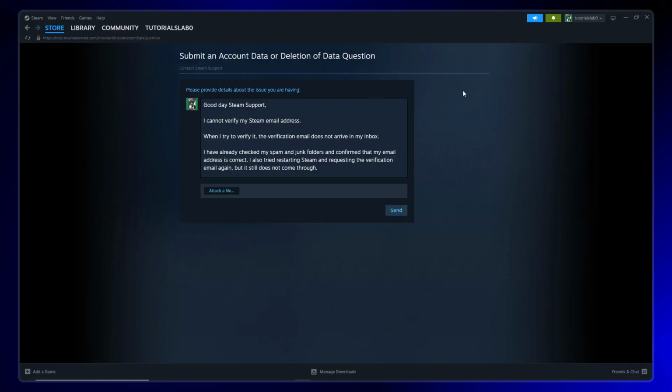Finally, keep in mind that sometimes Steam's email system experiences delays due to high server traffic. If you've tried everything and still haven't received the verification email, wait 10 to 30 minutes and try the verification process again. The email might simply be taking longer than usual to arrive. You should now be able to verify your email address and get back to using Steam normally.